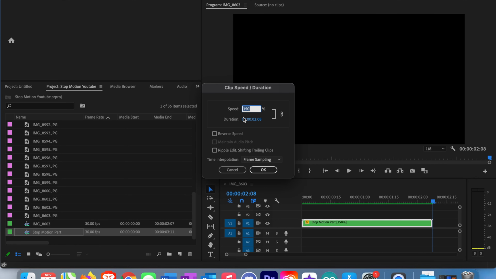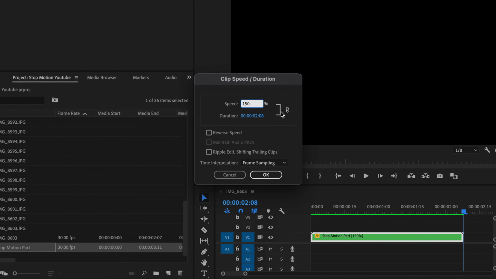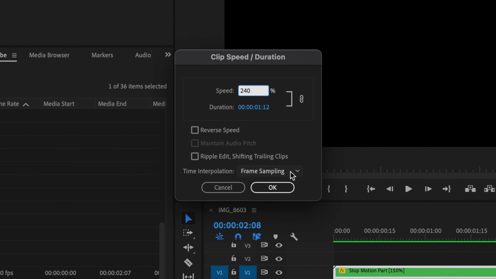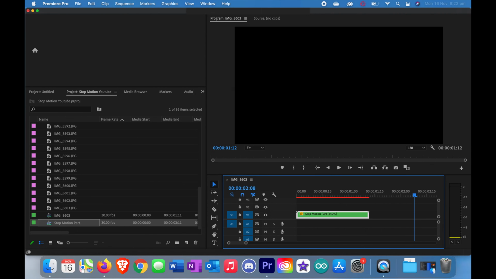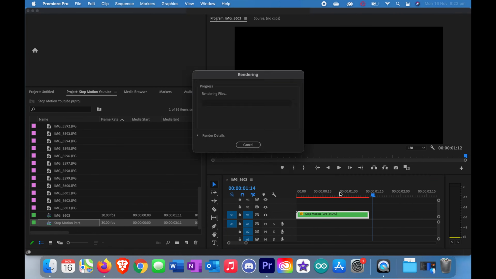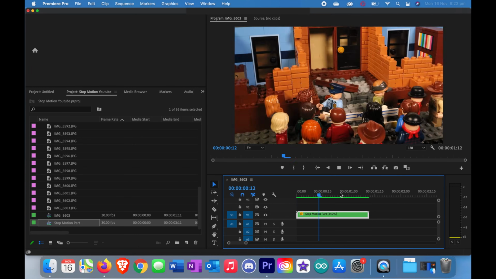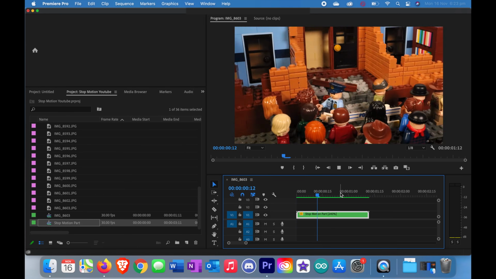You can make it even faster if you wanted to. The maximum I would recommend is 24 frames per second. To do this, change the speed again from 150% to 240%. Render it again, and as you can see, it's even faster. Change the percent number until you like the way your stop motion looks.